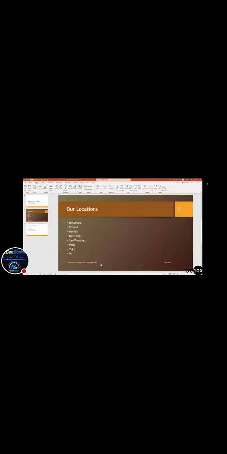Because it's a different theme, you'll have footer applied on a different location. If I click on this header and footer, you'll see how this is going to look like on this theme. Depending on the theme you're using, the footer location would change.